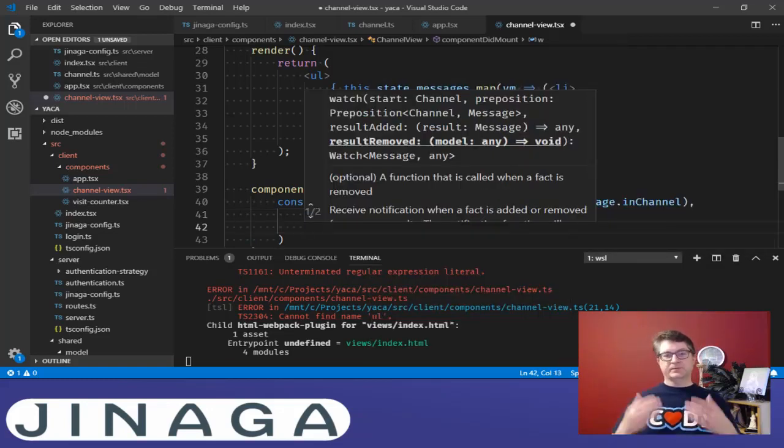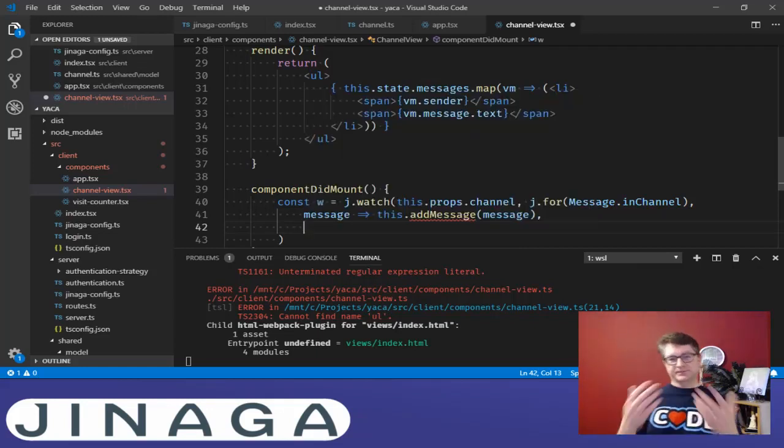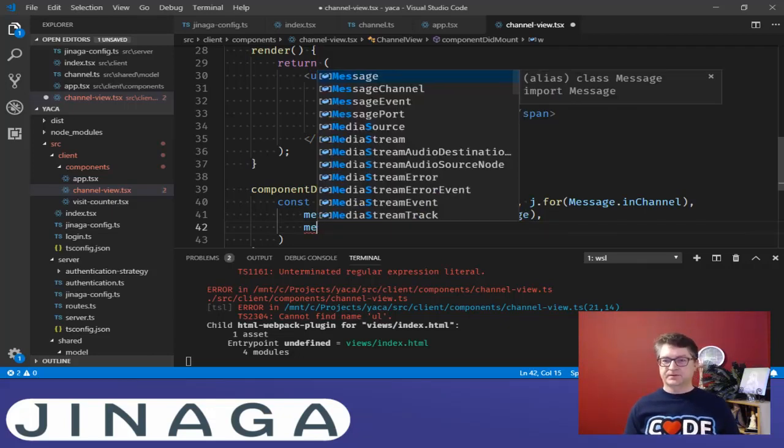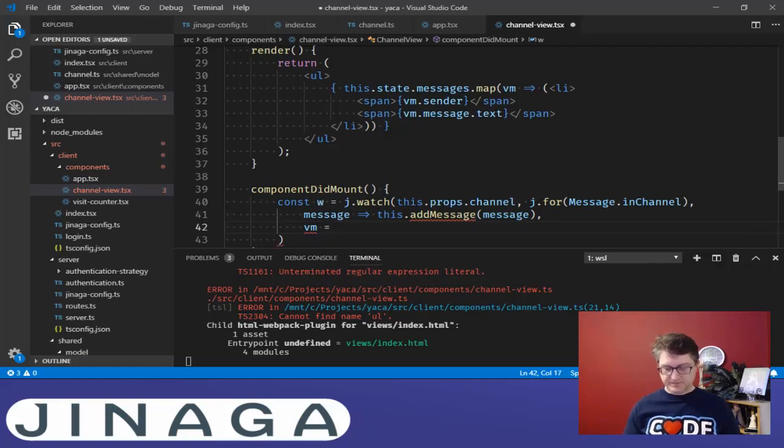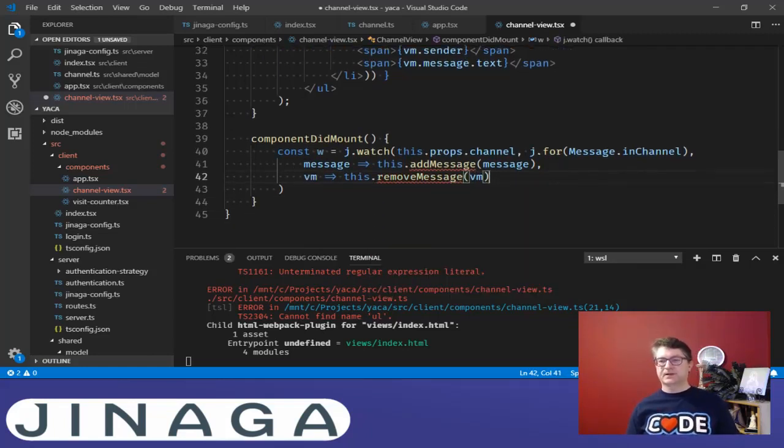And then when the message is removed, which it can't be by this particular query, but as we saw before, we need the removed in order to properly set up these view models. I might just go ahead and fix that in the API. But when you remove it, just remove message. Okay. And that's the view model that's coming back. So we set up that watch.